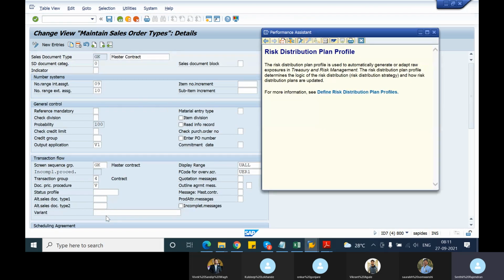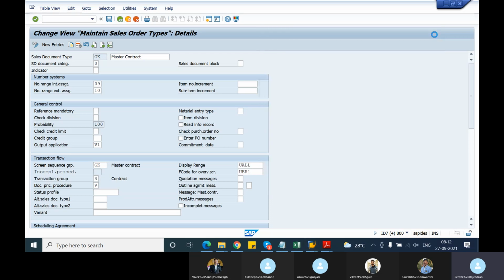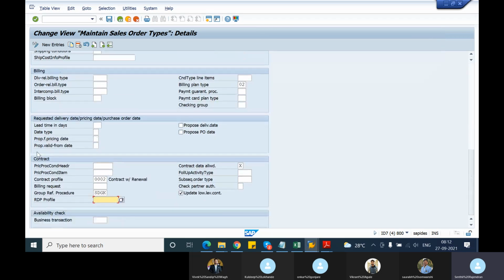Risk distribution plan profile. This is more or less related to the risks in treasury and risk management. So we are not using this so frequently in the sales and distribution contracts. If you want more details like what the treasury and risk management module is, you need to check. So this is about the configuration settings that are specific to contract.